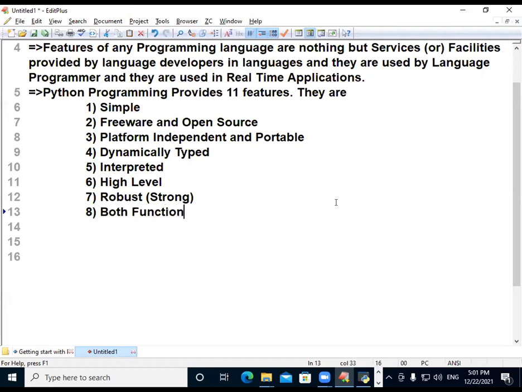functional and object-oriented programming language. It is a functional programming as well as object-oriented. It is a very perfect language. Both it contains functional aspects as well as object-oriented programming features are available.